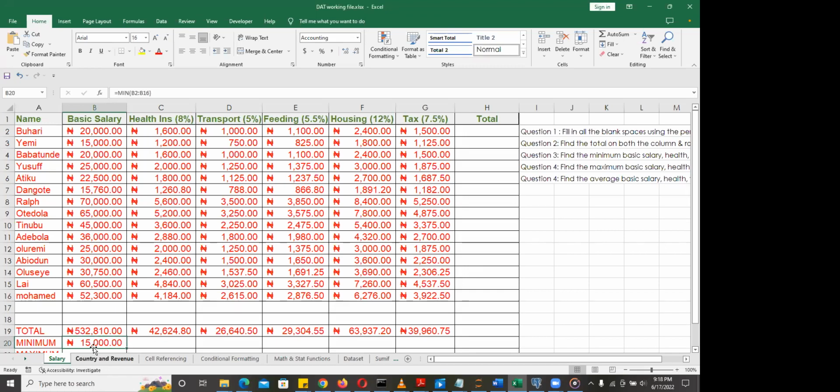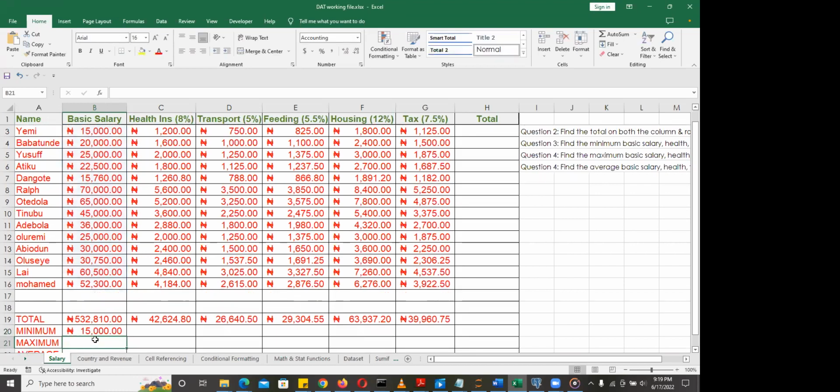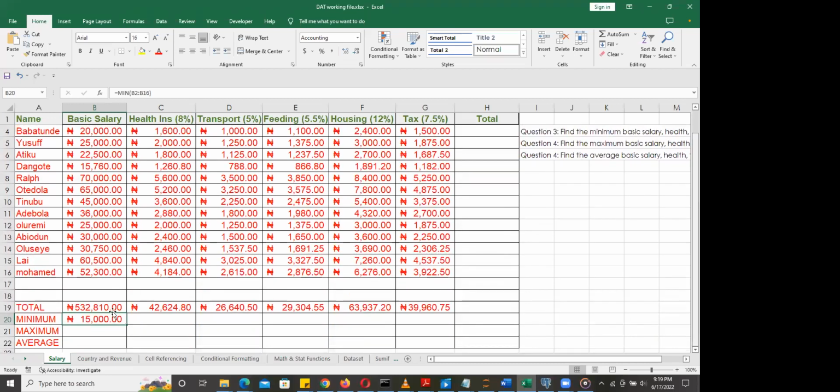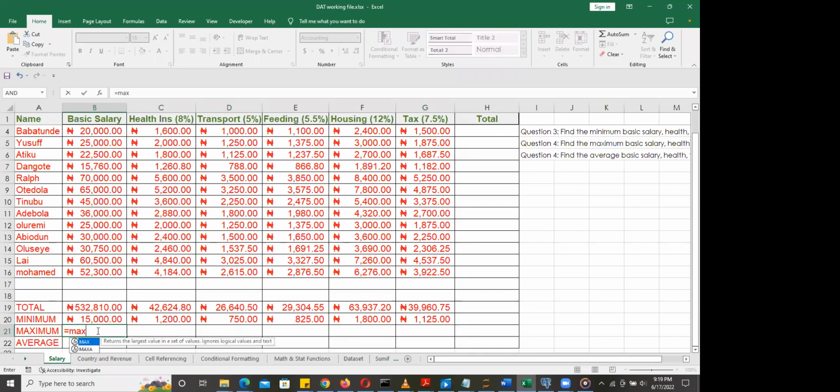Okay, beautiful. The minimum, let me take it again, please. Equals MIN, then our value starts from B2 to B16. So 15,000 is the minimum. Then with the help of our fill handle, we just autofill, we drag it down. Then we get that. The next one is maximum, MAX.